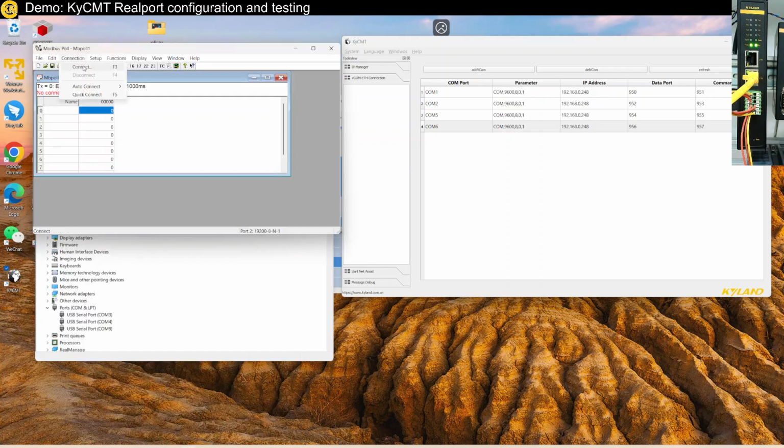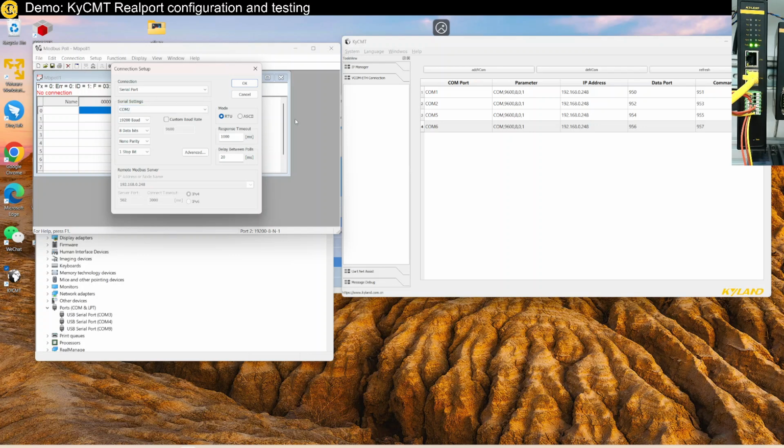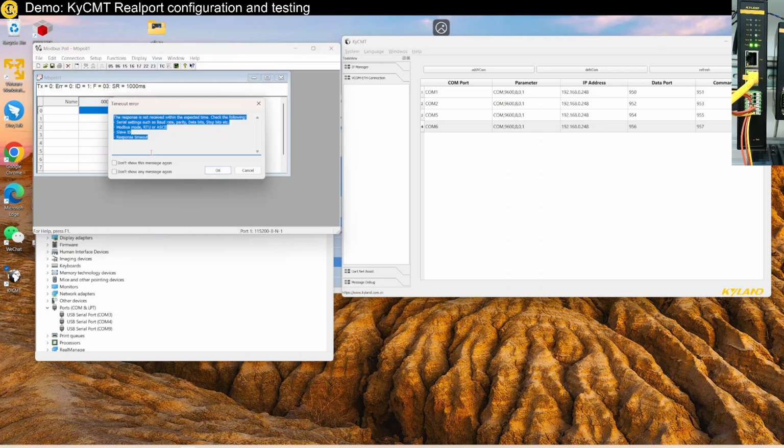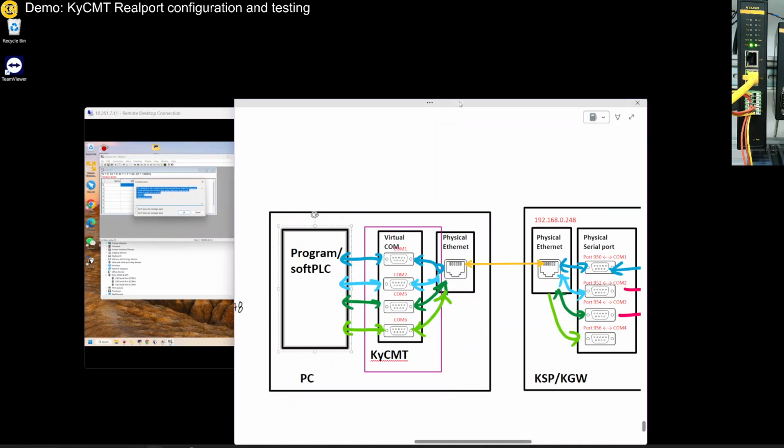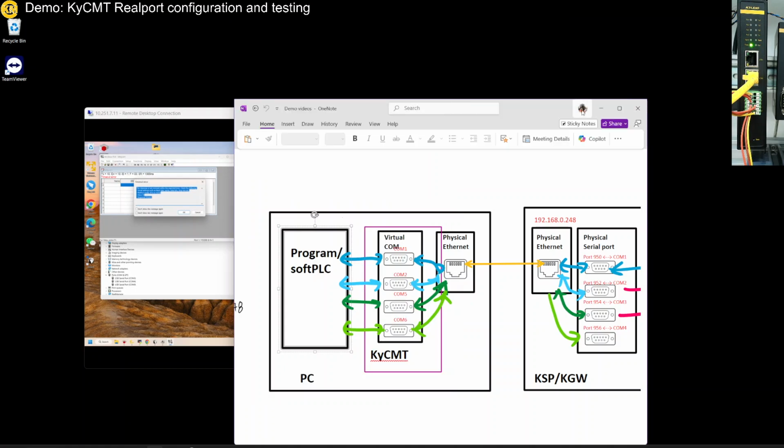Okay, and I would like to connect to COM port 1. And I press. Okay, I don't know whether I need to increase this baud rate, but it's okay. Let me increase. And okay, there's an error. Why is there an error? Because there's no response. Let me show you guys why there's no response.